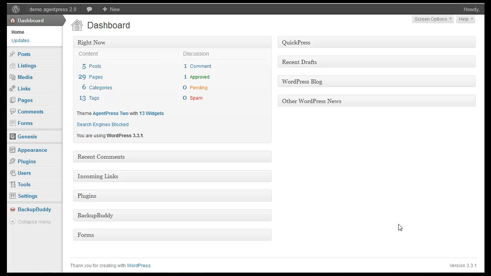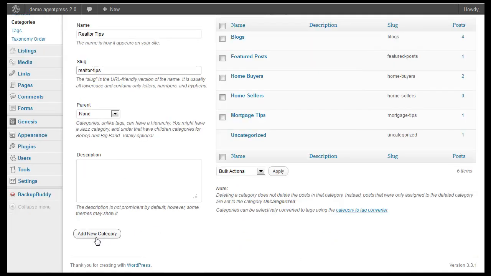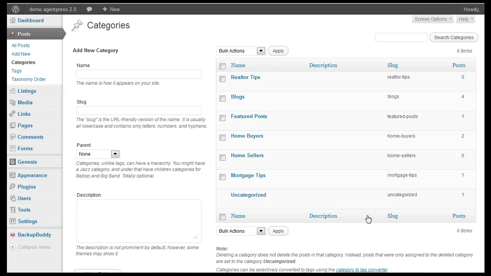Okay, let's start off with your categories from your dashboard. We'll go over here to posts and I'm going to go to categories. And I just type in the name of my new category. Let's say we want to say, let's learn how to spell first. Realtor tips. And okay, and hit add new category. There, we just created a new category, and it's that easy.